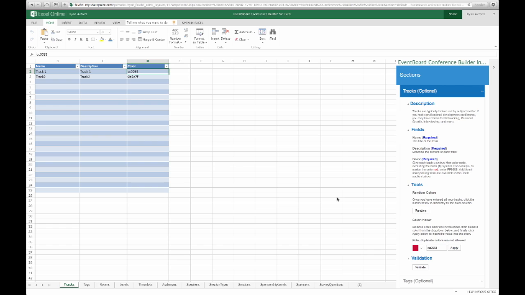When all is said and done, definitely use our validate tool. What this is going to check is that you do have a title for your track. They are all different because you can't have any duplicated track titles. It's also going to make sure that you have a description, and it's going to make sure that there's a color code in there too. I'm going to click validate, and it should come back okay.